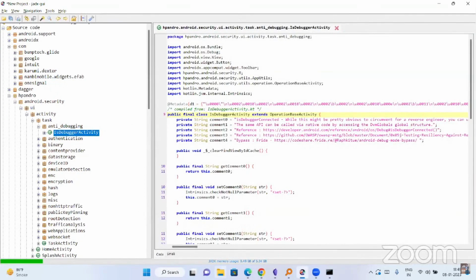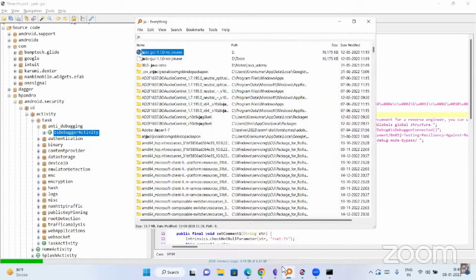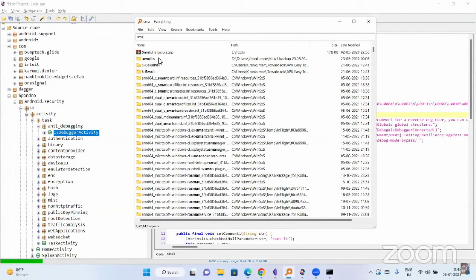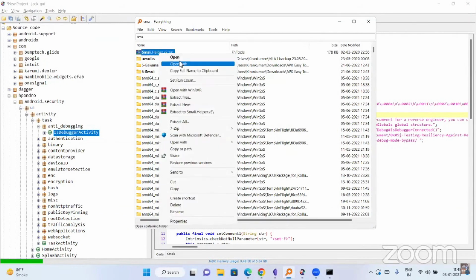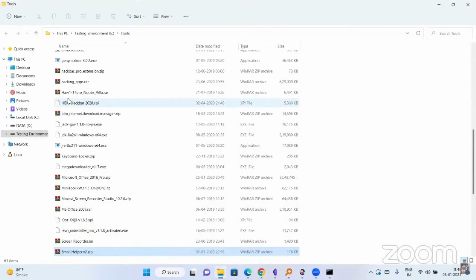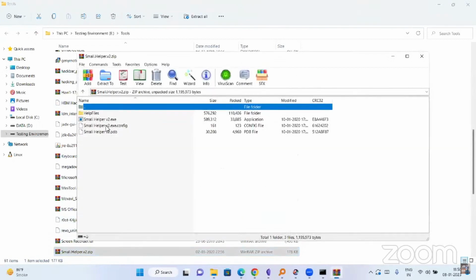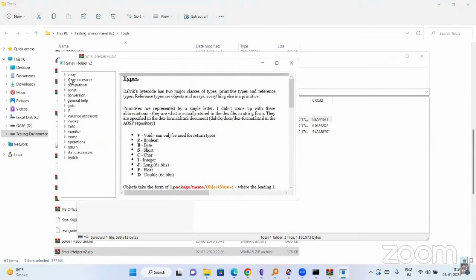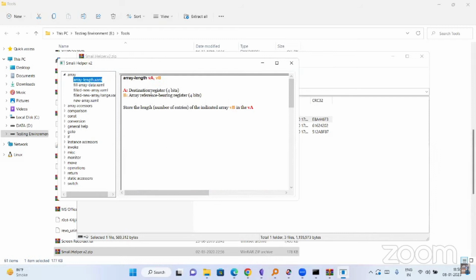Even I have one more tool which is good enough. That is Smali helper. Let me check if I have it. Okay, here it is. Open the path and here it is, and execute this file. And here you will be able to understand what exactly array length is, and the difference between what version A indicates, what B indicates, and various other things.